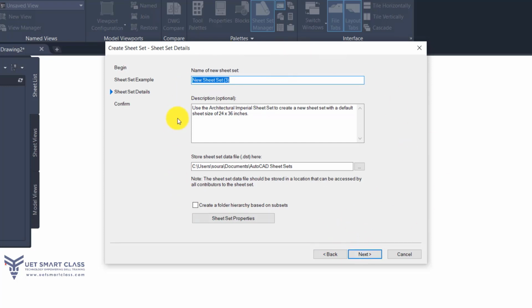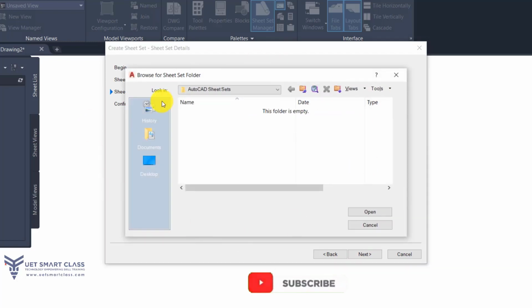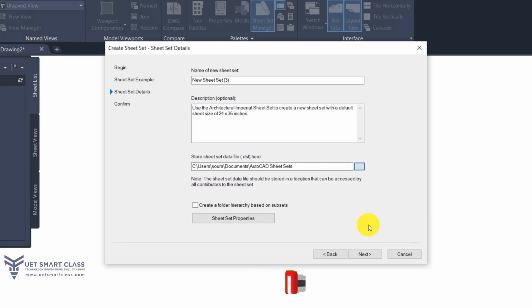Now it has sheet set details. So I have to name the new sheet set. Then by default, it is using a description. You can change the description and set it as your preference. You can type a particular description about the sheet set. By default, it is saving in the documents folder in C drive, for example. You can even click on this particular icon, and wherever you want to save this sheet set, you can go and save it.